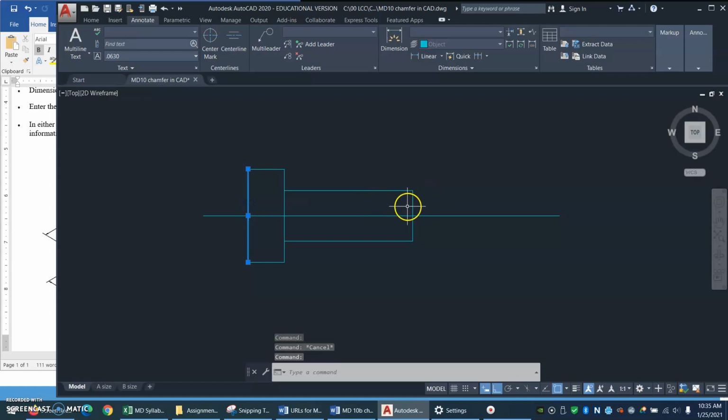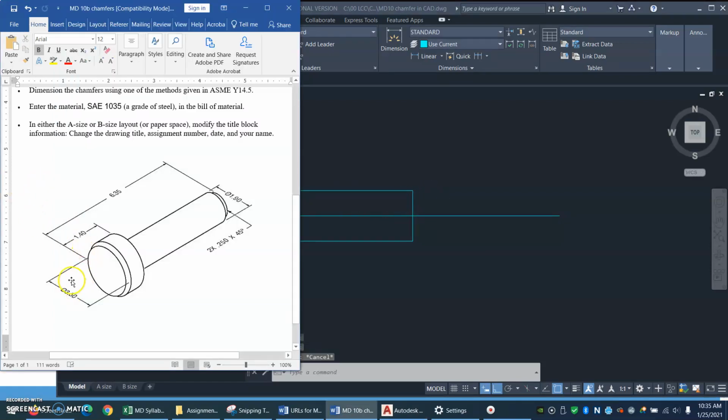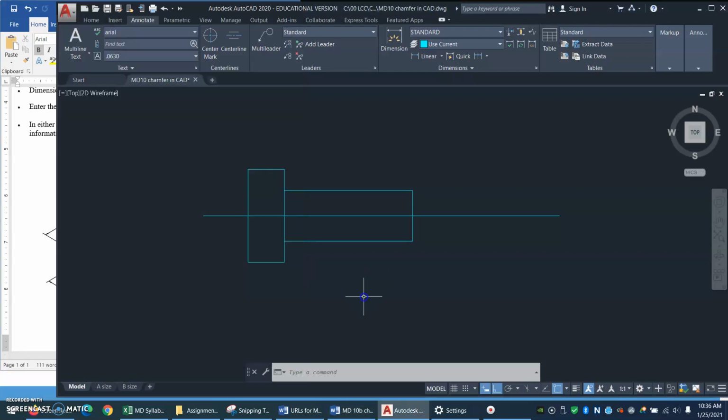From there to there. And I've gotten the diameters in there: 3.5 on the head and 1.9 on the pin. So let's first put chamfers on there. And these are 1/4 inch chamfers at 45-degree angles.